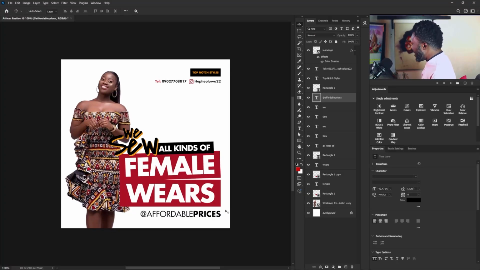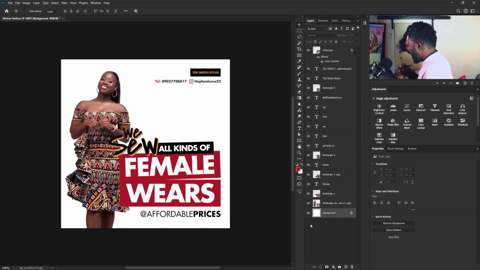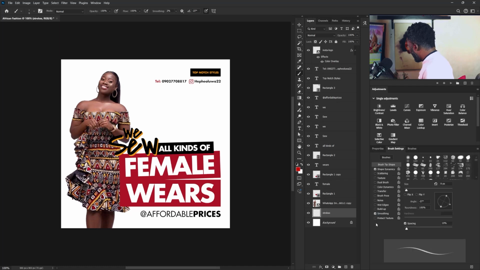Okay, so right now our background is looking too flat, and it looks as if our character here is too into the background. So we need to create a separation between the character and the background. So I'm going to create a new layer here now, and I'm going to call this layer strokes. Good. Then I'm going to select the brush tool, and I'll go under my brush settings here. I'm going to select the hard brush. Then I'm going to make my brush size smaller.